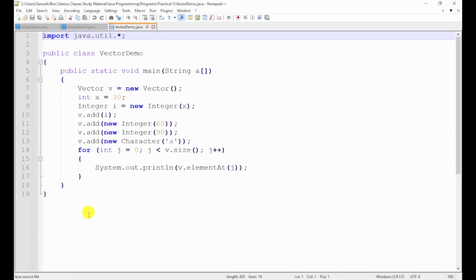So this is the code which I have designed for the vector program. Initially I am importing the java.util package. If you see in my program, I haven't used a Scanner class, but still the util package is needed here. Why is it needed? Because we are going to use the Vector class here, and the Vector class is inside the util package. So that's why the util package is imported here.